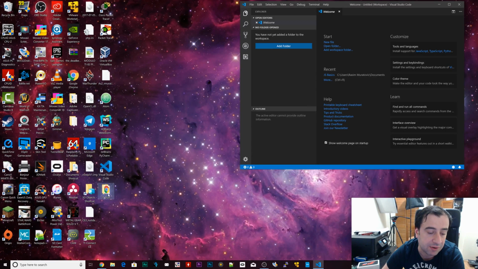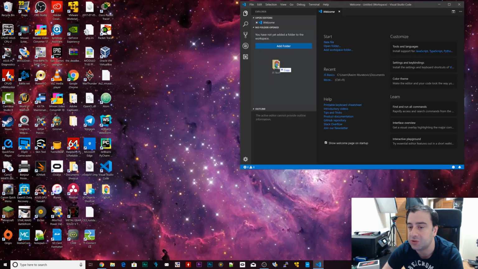So I created one here. I called it JS stuff. You could create it in any directory. You can name it whatever you want. Wherever you created it, whatever you named it, drag the folder to this part here where it says open folders. Just drag it to here.